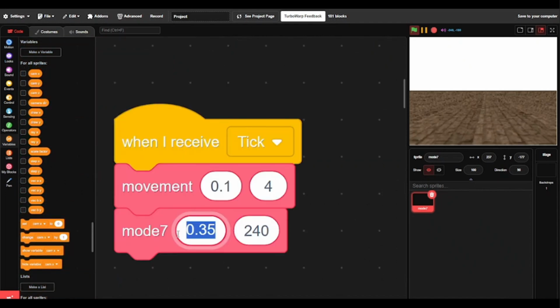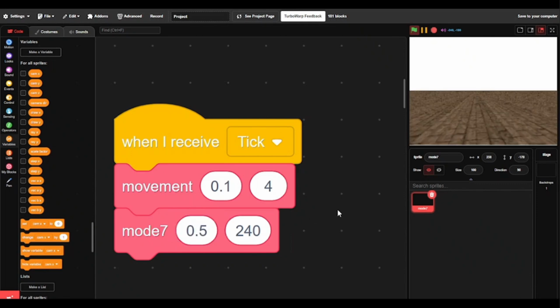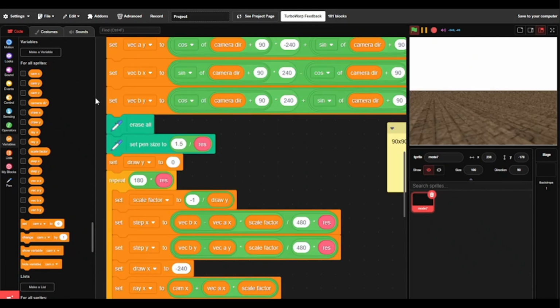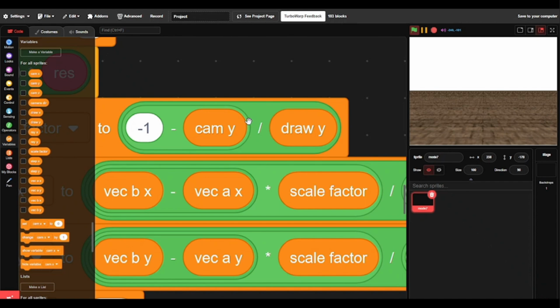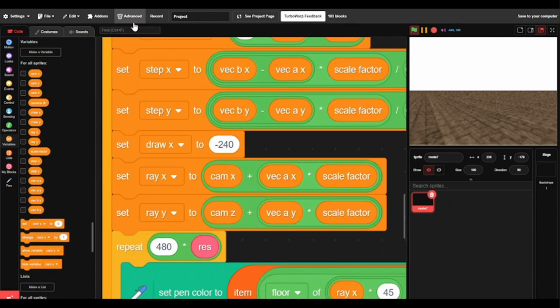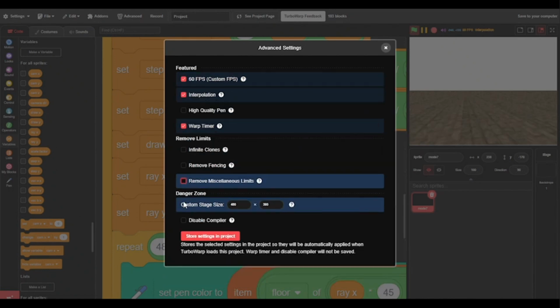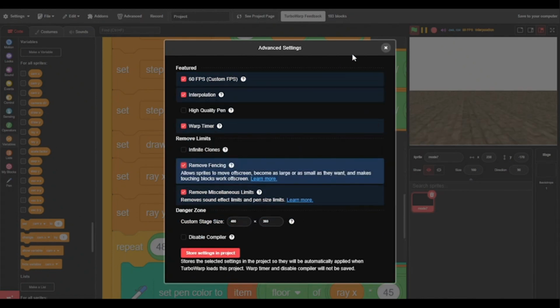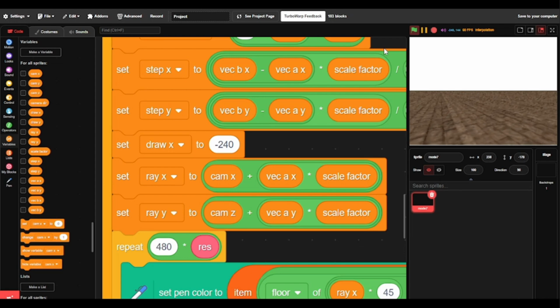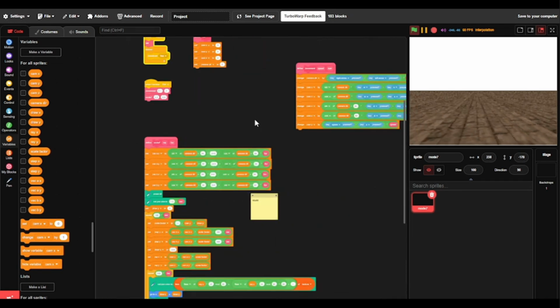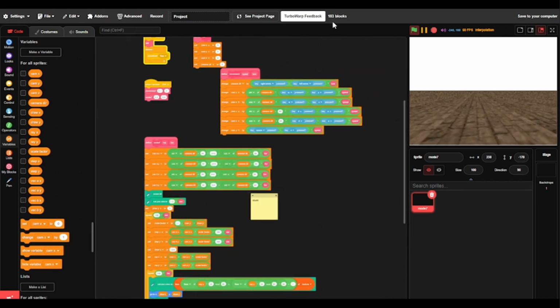You can also set the resolution to 0.5. Shouldn't lag much. Now here is how to get extra functionality. Subtract camera Y from minus 1 to add going up and down. Also, click on advanced and add 60 fps and interpolation. Also, remove miscellaneous limits and remove fencing. And this is much smoother now. And that's it. We've managed to make a floor renderer in less than 200 blocks.